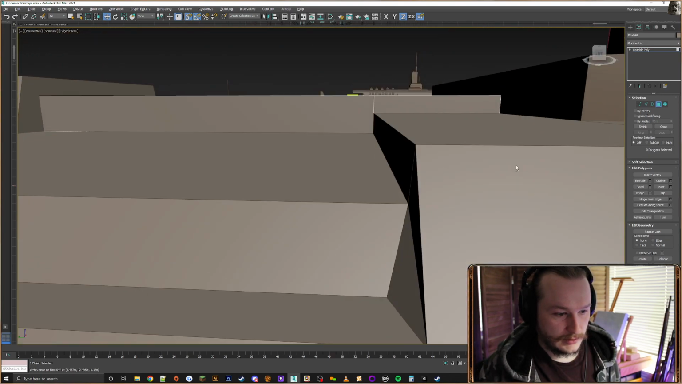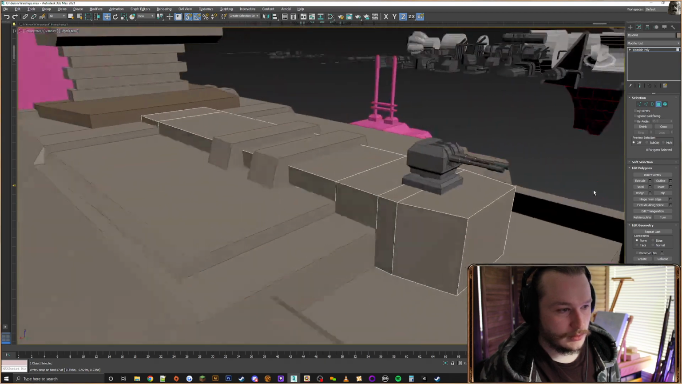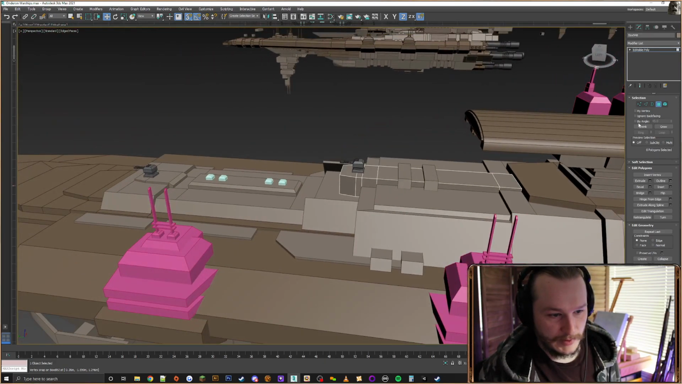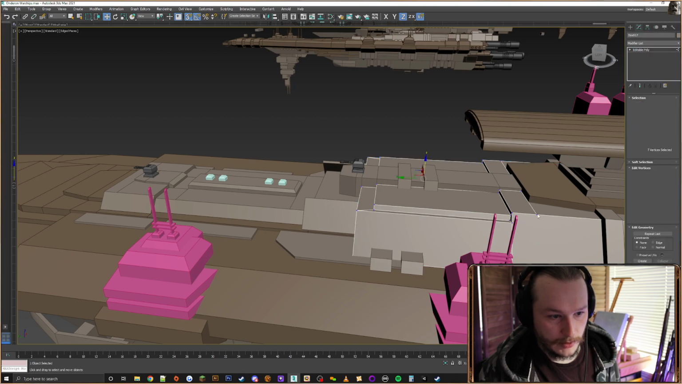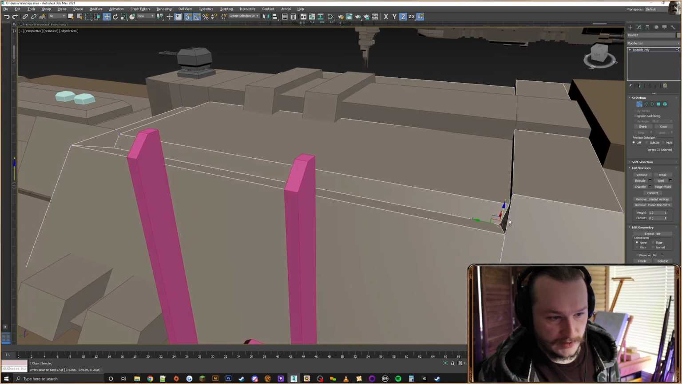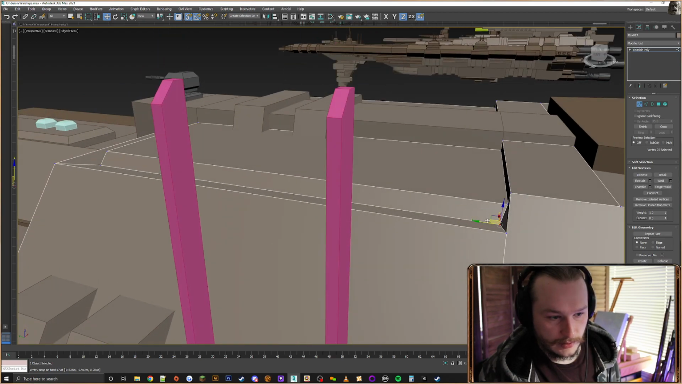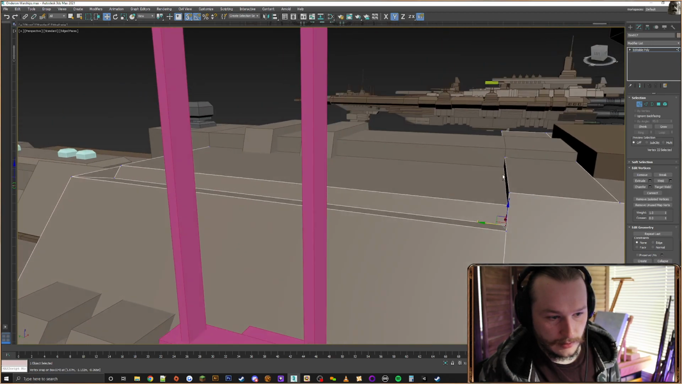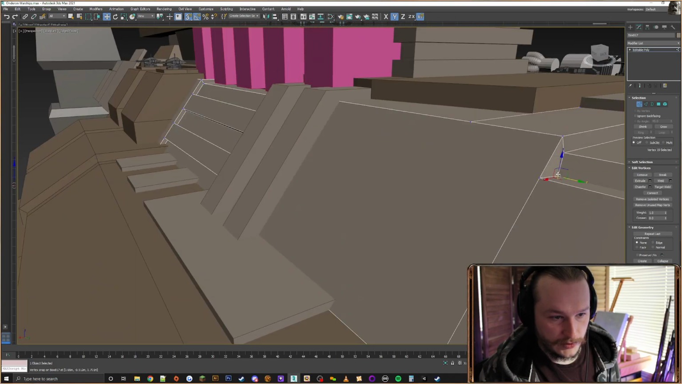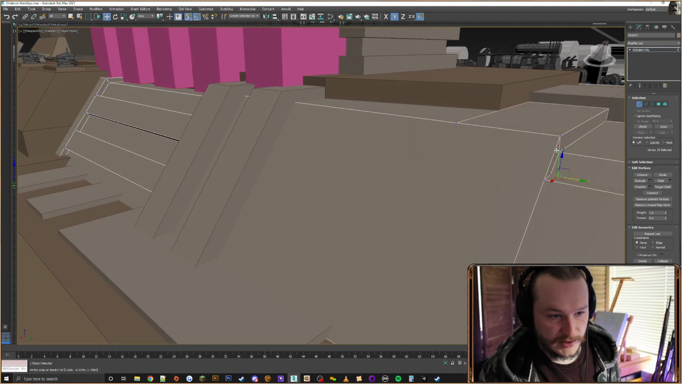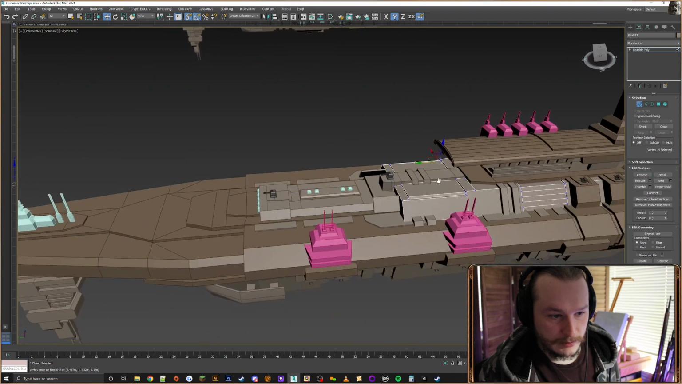It's a bit of an issue. I mean, not really, it's just a thing that needs to be fixed. We're going to do that right now while I'm thinking about it. I believe it's just that piece there, yeah. One vertex is misaligned. That's better.